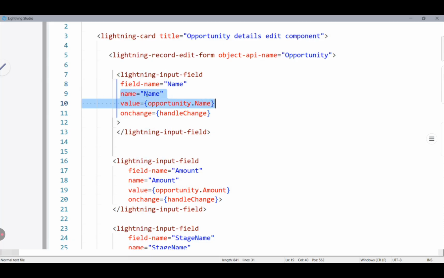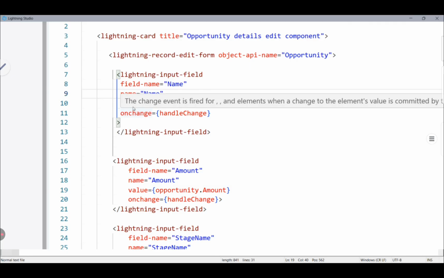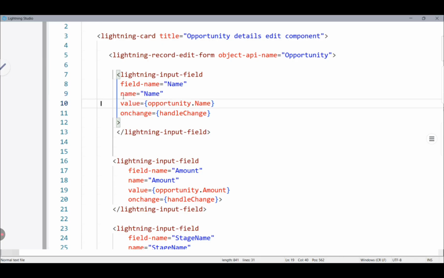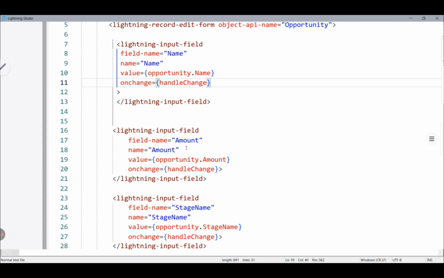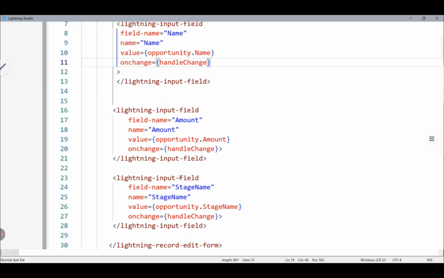Name is for when I update this value, then how it updates opportunity.name is done behind it. These name and value are two additional attributes I added here. From this example I have understood these two values. And on change, if I change it, it calls handleChange. Same thing I did with the amount, and same thing with the stage.